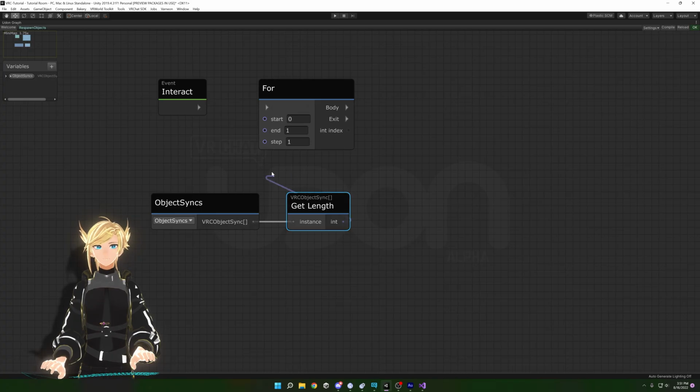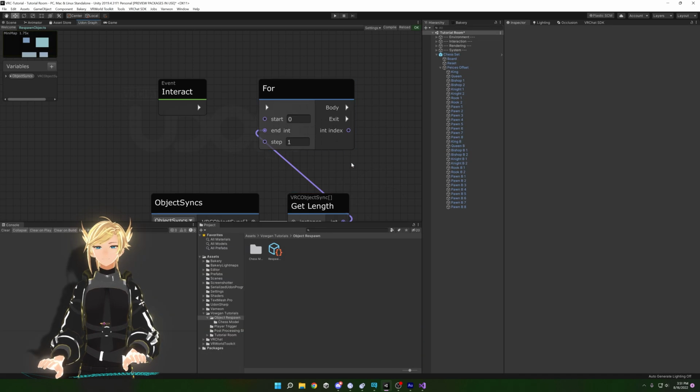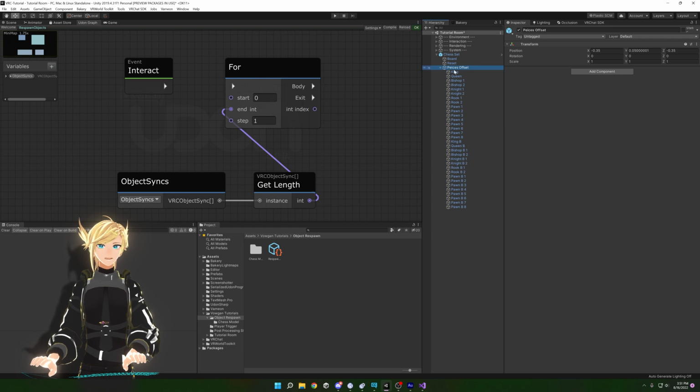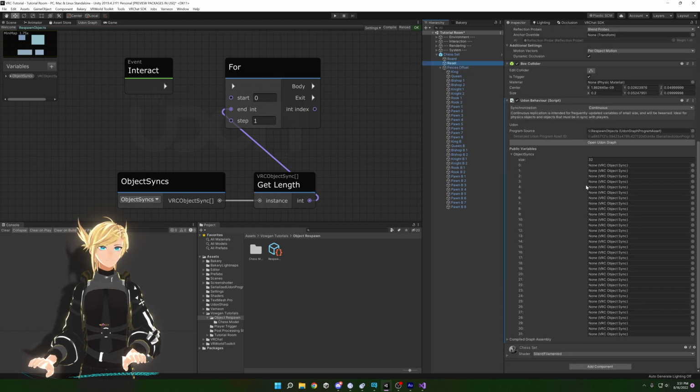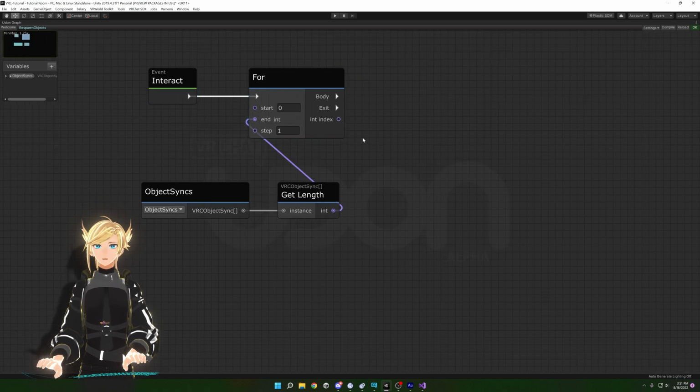Now that we have this number, we can plug this into end, and this will basically count up from 0 until 32, which is our length. So it'll actually stop when it gets to 32, which is what we want, because we only technically have 31 since we start at 0. If we plug this in here, this for loop will run whenever we click on this. Now that we have our for loop set up, we actually need it to do something.